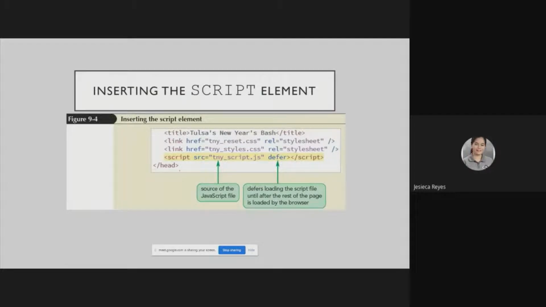Okay, so this figure shows how to insert the script element. Inside the head element of your HTML document, we have here the script element, specifying the attributes src and defer. Source here specifies the JavaScript file that is saved in a specific location, and this defer attribute defers the loading of the script file until the rest of the page is loaded by the browser.